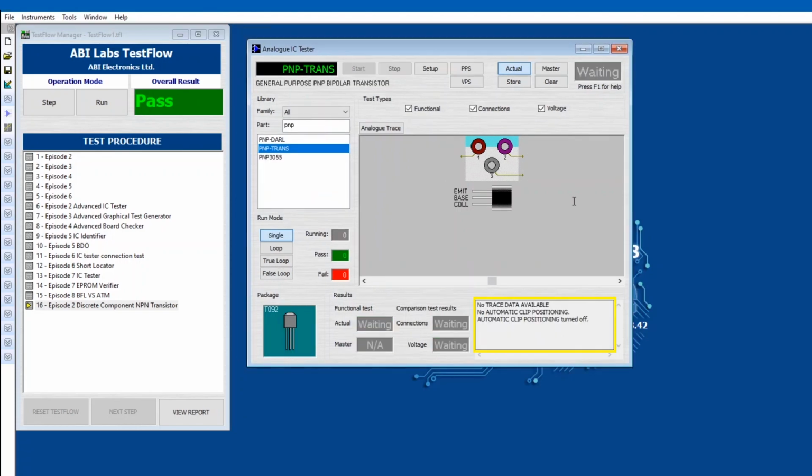If it was a PNP transistor, it would say PNP pinout not found. And then you can, of course, do a PNP transistor test.